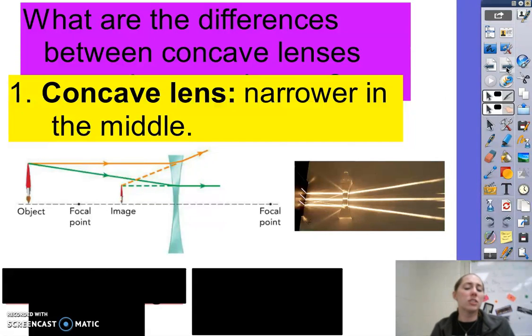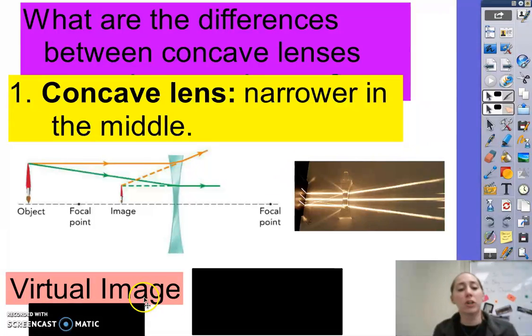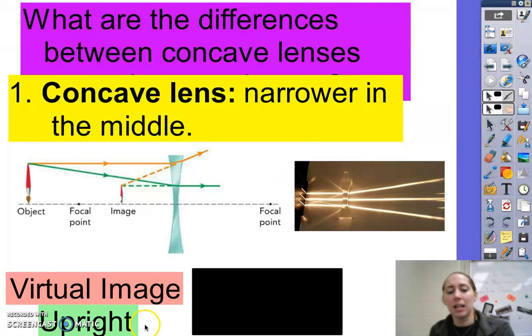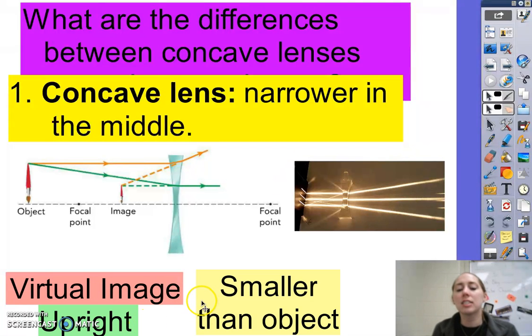So let's talk about the difference between concave and convex lenses. Concave lenses are narrower in the middle and wider on the ends. This means that when light passes through, it spreads out. They can create virtual images that are upright and smaller than the object. So here we've got light coming in, it's refracting through this, so our eye is imagining that the light bounced back and creates this smaller virtual image here.